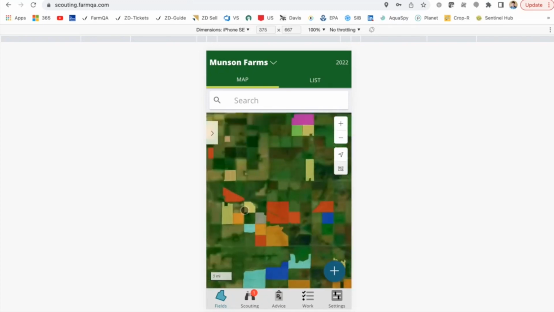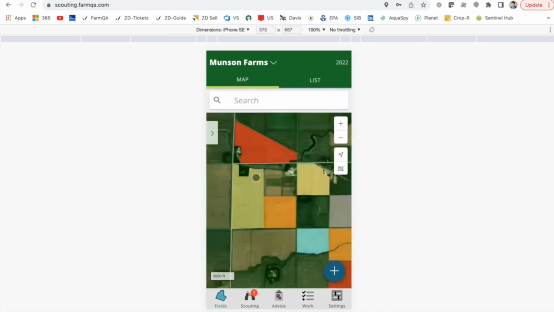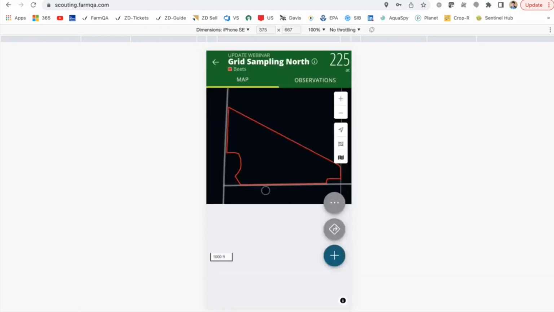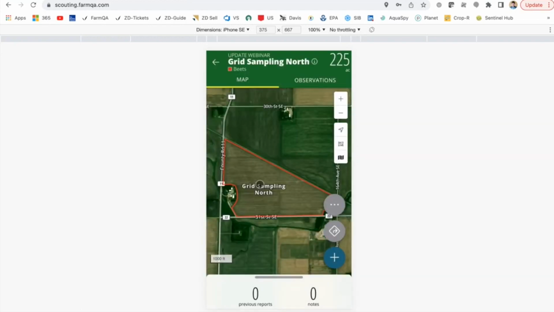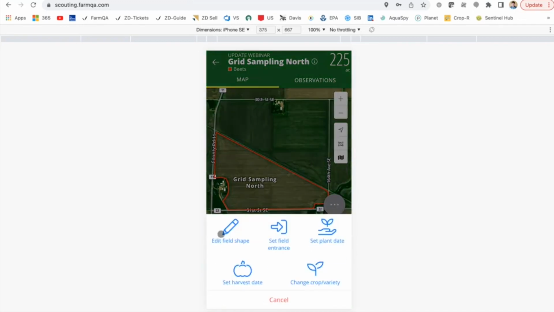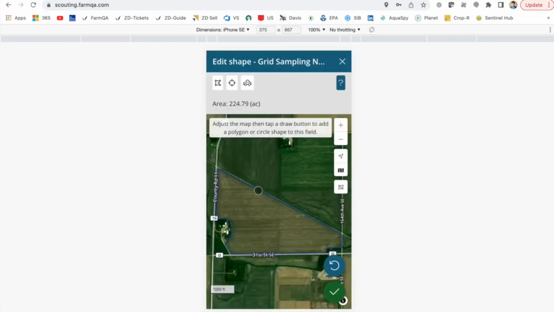what you can do from the mobile app now is, let's say we come into a field and I'm going to pick on this grid sampling north field. What I can do is from the app, we now have this menu option where my mouse is. If I click on that, you can now edit the shape directly from the app. Before, this was only possible from the web view.